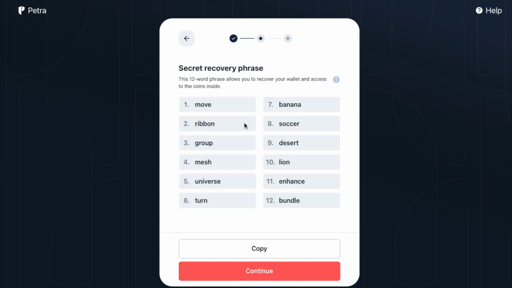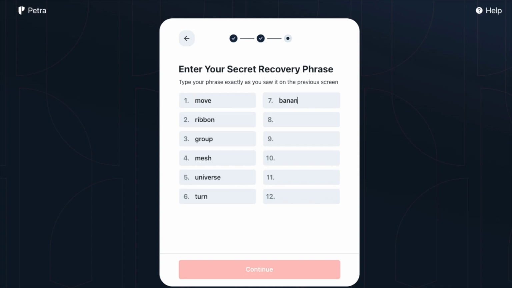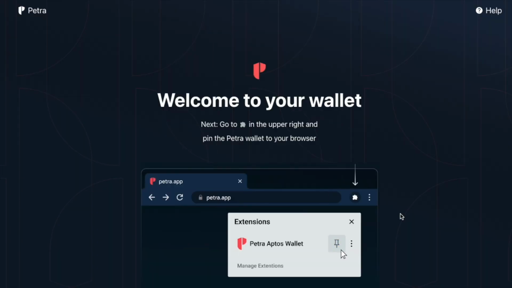So here are our 12 words. This is our recovery phrase. Make sure you save it somewhere, and let's go ahead and continue. Right now, you need to confirm your security phrase. That makes sure that you've actually written it down somewhere, or you've saved it in a secure place. So let's go ahead and do that. So once you confirm, you'll be greeted with this page that welcomes you to the Petra wallet.